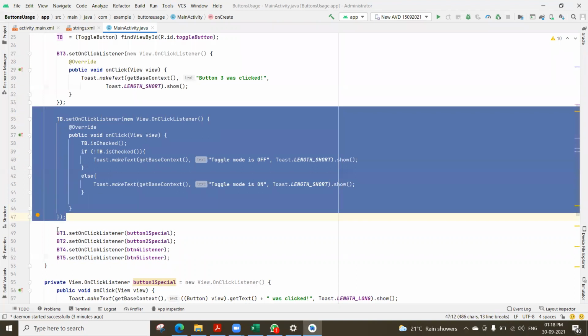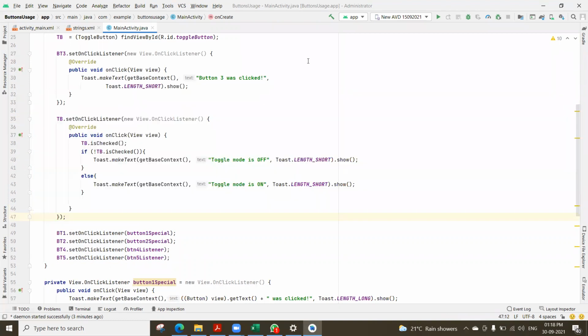But button 1, 2, and 4 and 5. Isha Agarwal is rest with our class. Isha Agarwal, yes.